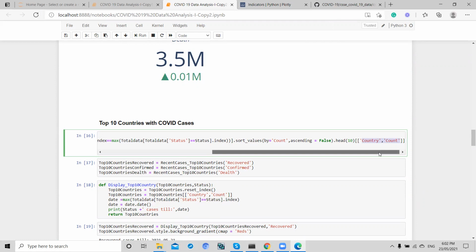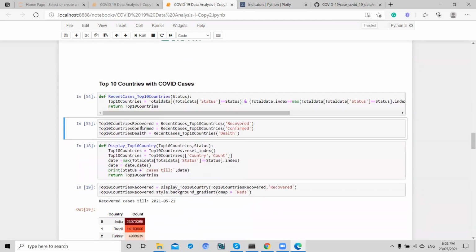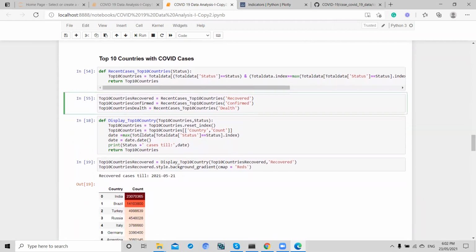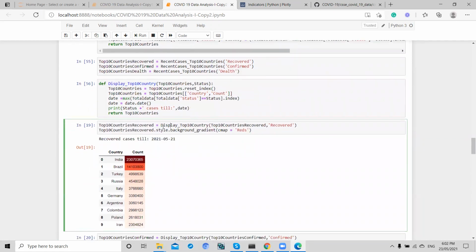Okay. So after taking this information, I got top 10 countries with recovered, confirmed, and death cases. Okay. And then just for visualization, I removed the index, reset the index. And then I used style background gradient, so that I can change the color map. So here you see the red. You can change this to blues if you want. So yeah, blues, it looks even better than red.